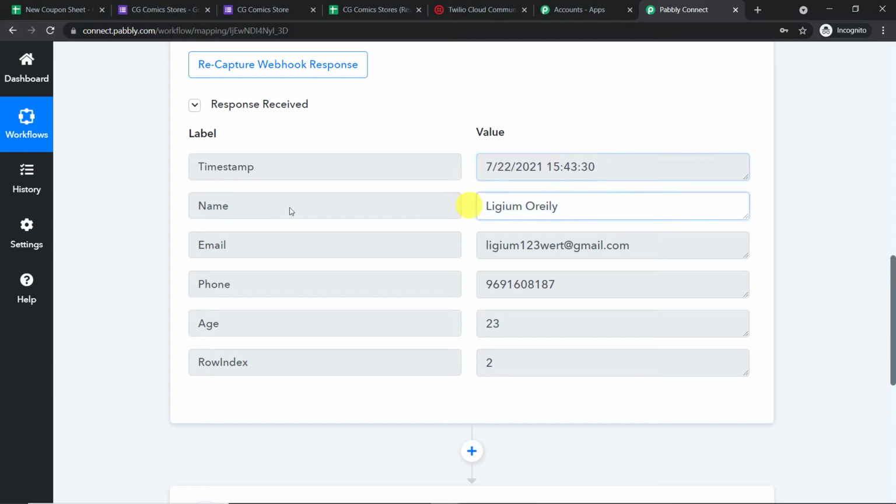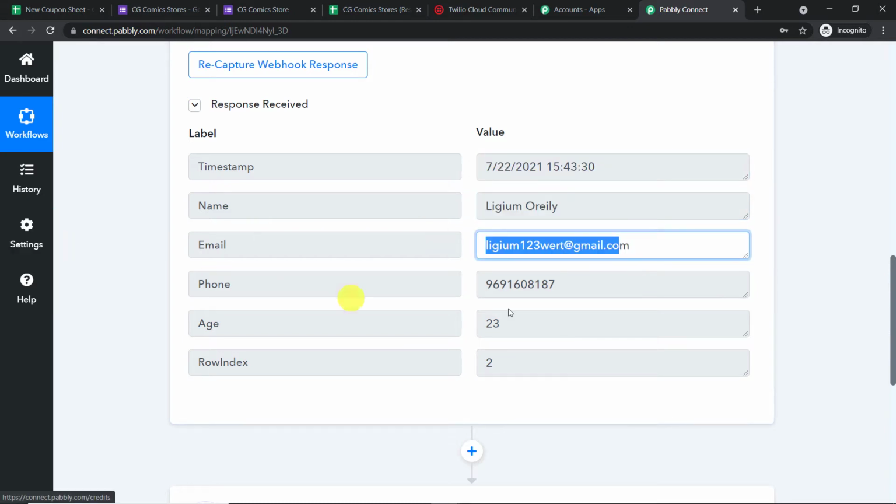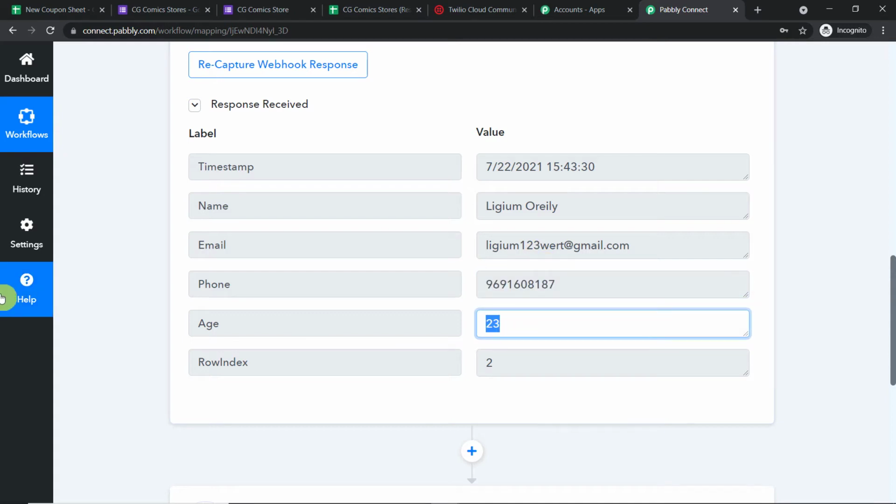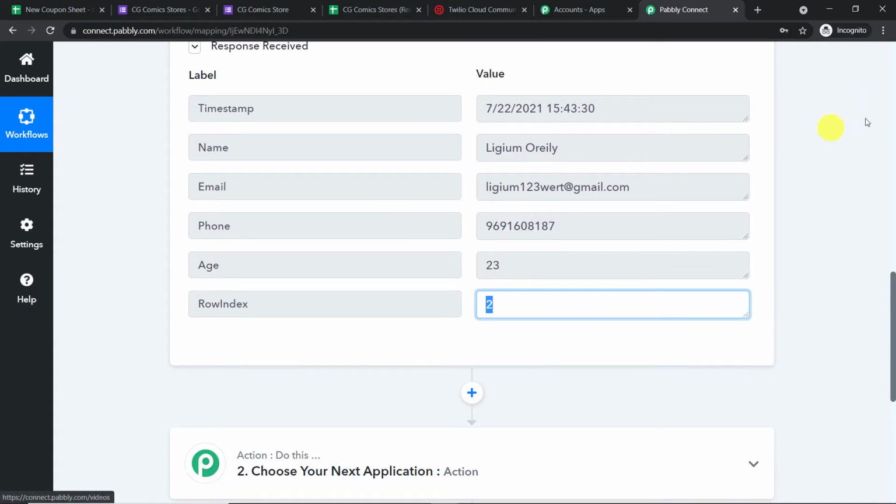We have the timestamp, we have the name TowA, we have the email, we have the phone number where we will be sending the SMS with the coupon code. And then we have the age and then we have the row index. Okay, so we have got all the data. Now we have to work with coupons.